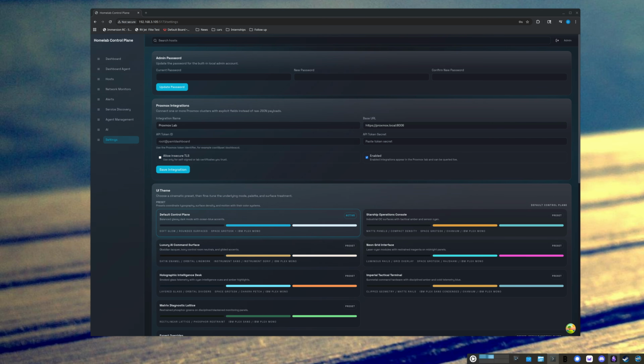So another thing I want to show you is the Proxmox integration. If you go over to the settings menu, you can see right here there's a Proxmox integration setting. What you need to do is go over to your Proxmox host and create an API token ID and token secret and paste it in here along with the URL. And then I'll show you what happens. Okay, we got all that configured.